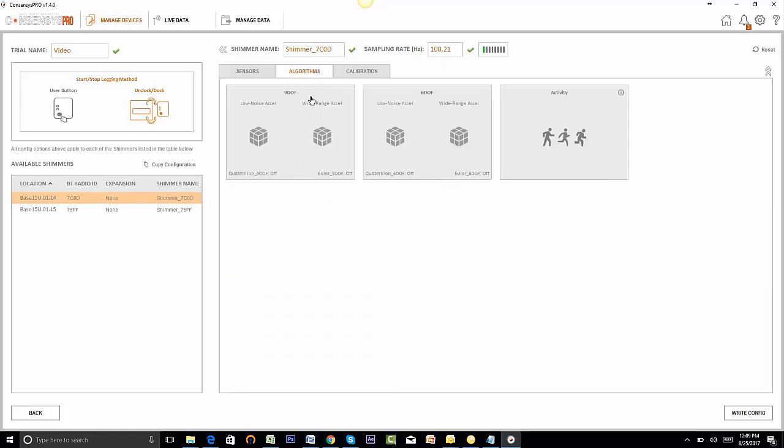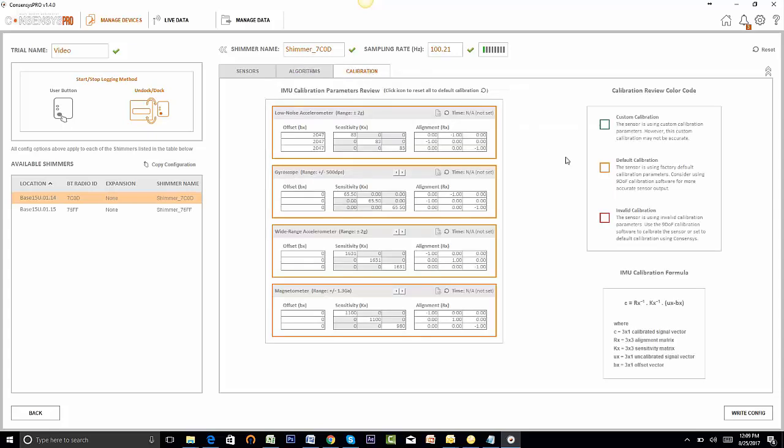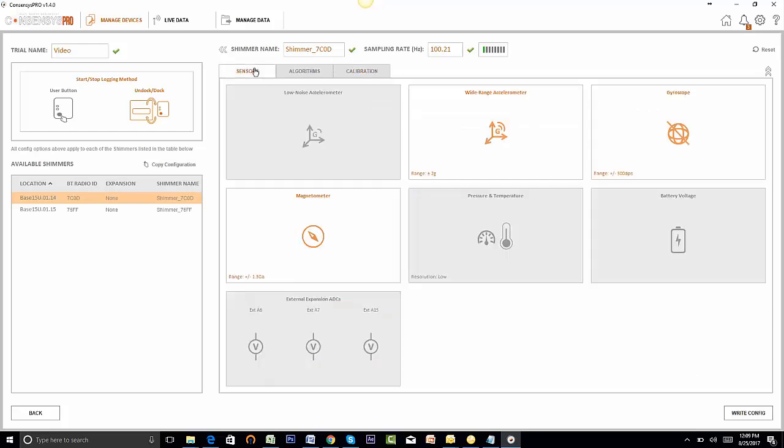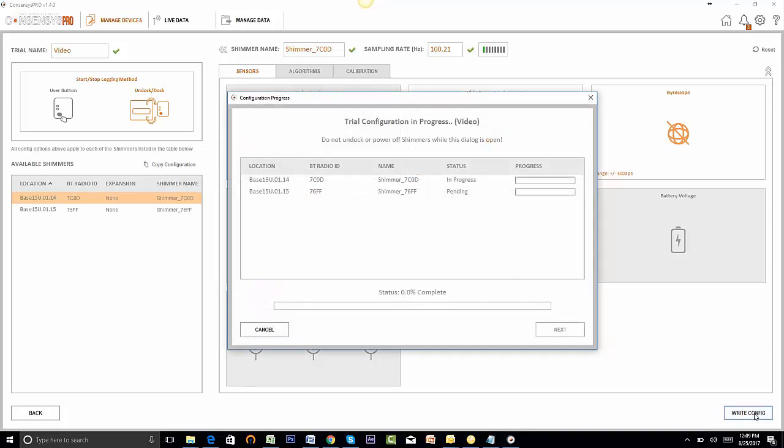We can also add algorithms to this trial if we so wish, such as 9-DoF quaternion, 6-DoF quaternion, and there's also an activity module. The final tab to consider is reviewing our calibration settings. At this point, if I'm happy with the sensing signals I've enabled and the various settings, I can write these settings to the Shimmers by pressing Write Config down here.